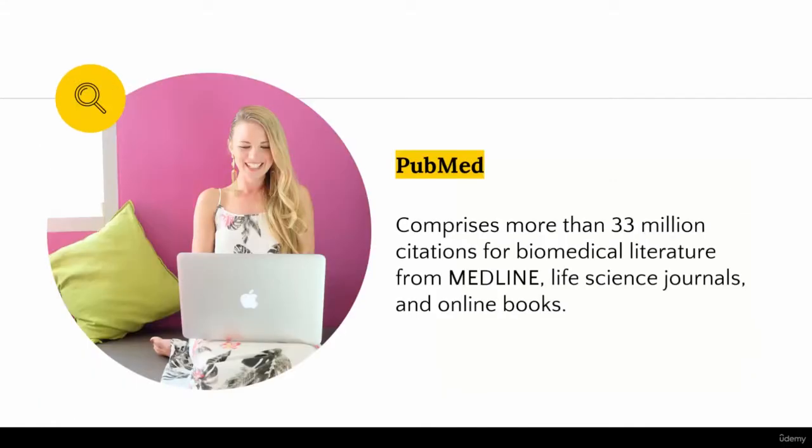A brief overview of some of the more popular freely available databases. PubMed is a very useful database if you are in the biomedical and life sciences area, containing access to over 33 million citations of journal articles and online books.